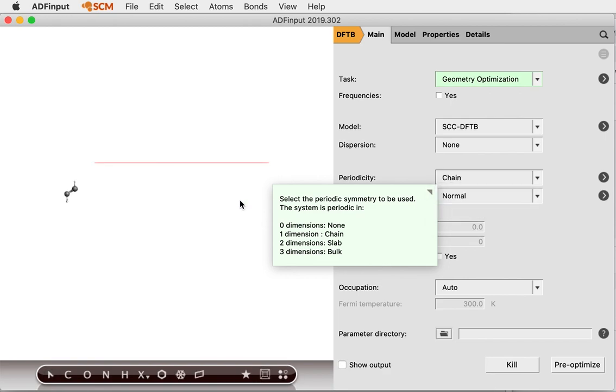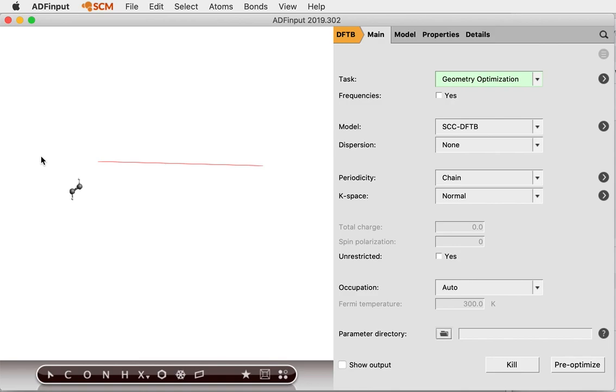So a 1D system can be a linear polymer chain, can be a carbon nanotube, and that system is repeated in one and only one dimension. And this little red line here, that is the lattice vector, so in this case that is the direction in which a system is repeated infinitely.